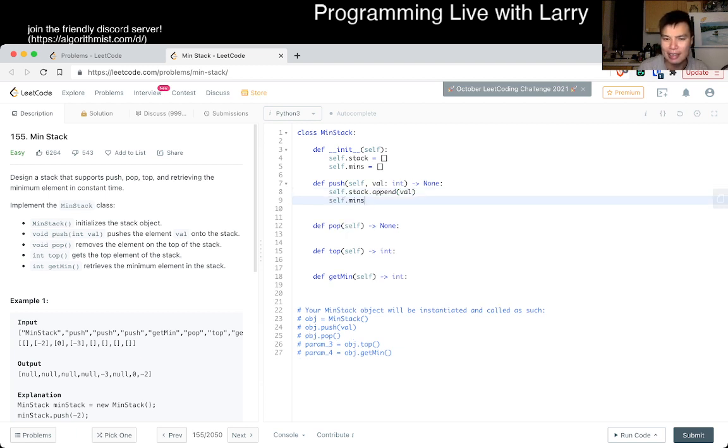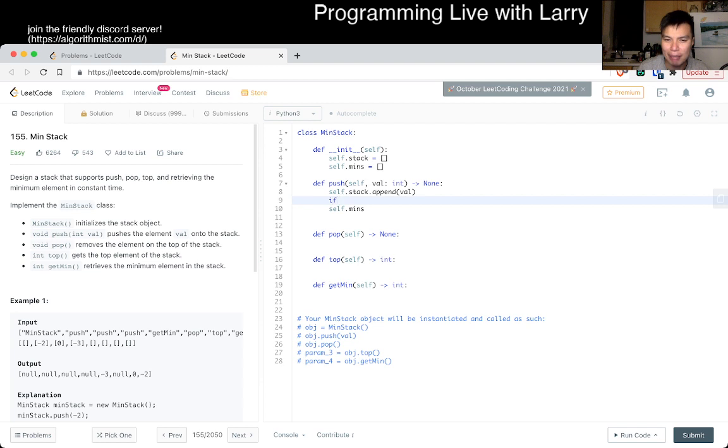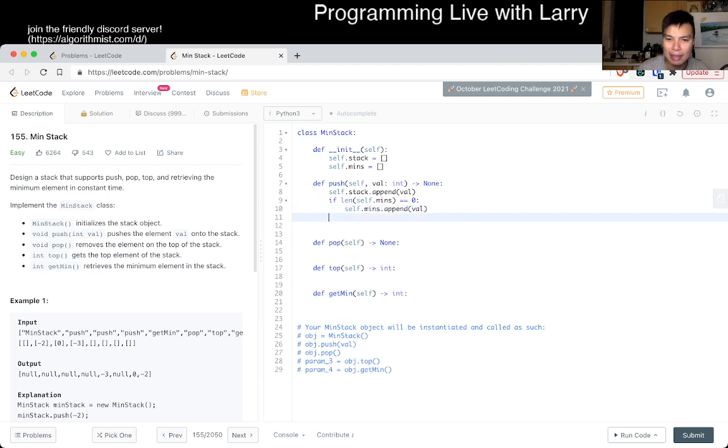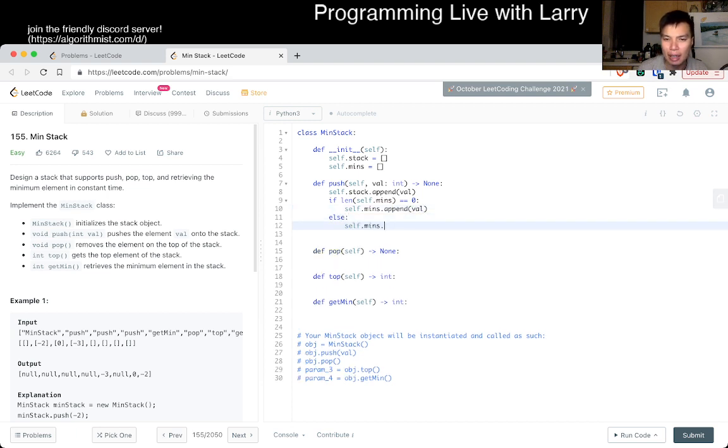But yeah, so when we push, we push this thing to the list, and then to self.mins. There are two cases, I guess, really. If the length of self.mins is equal to 0, then we just push it in. Otherwise, self.mins.append either the min of the value or self.mins[-1].